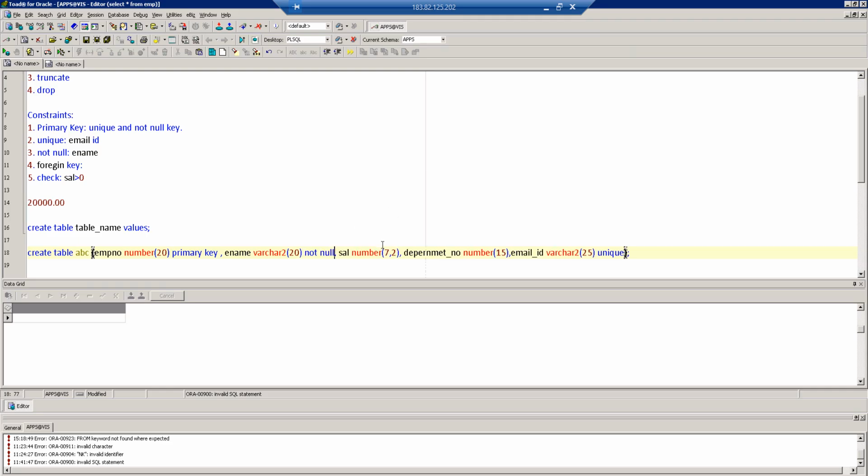Okay. Then salary, what can we take for salary? We will take a check constraint over here, because salary must be greater than 0. So we will write check, in brackets the name of the column, that is salary, which must be greater than 0, and the condition, closing of the bracket. Then after that, department number, we will assign it as a foreign key. Suppose we are assigning foreign key.